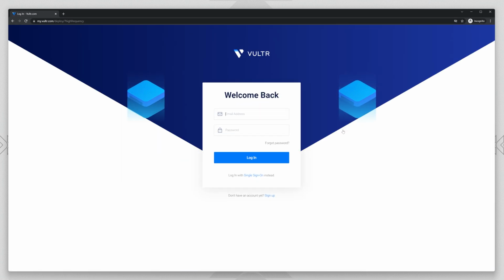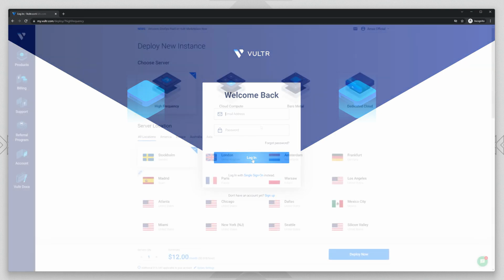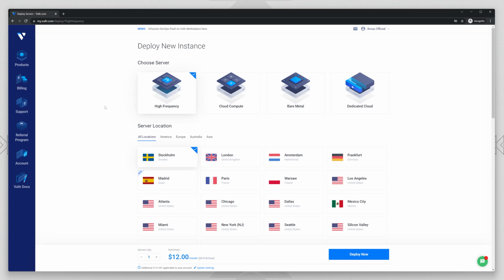You will need to create an account now and log in. After doing so, you will see this screen where you can select your configuration for the VPS server and so on. So make sure you select high frequency.